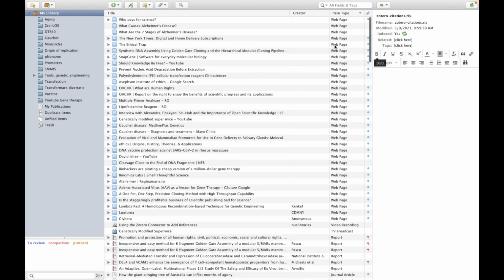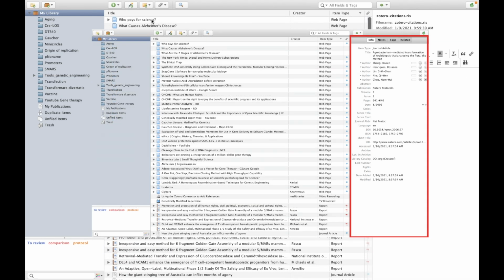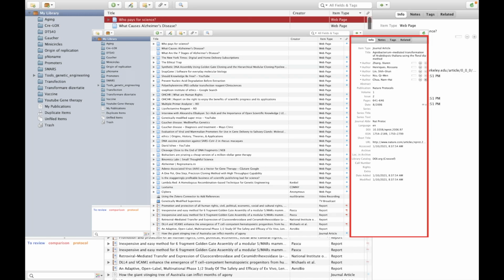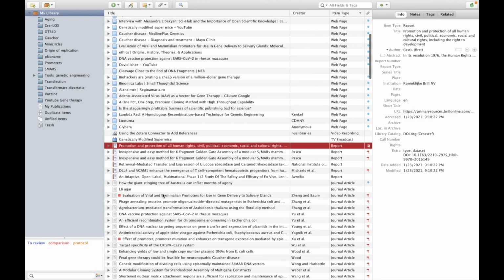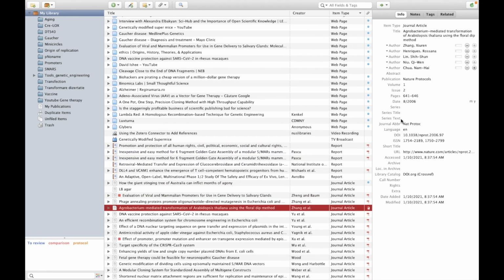So you either have attachment, blog post, journal article, web page, and so on. On the right, you'll have a window which will give you some details about the article. So it will give you the authors of the article, the publication pages, and so on. Here at the top, you'll find some other menus, which I'm going to talk about right now.